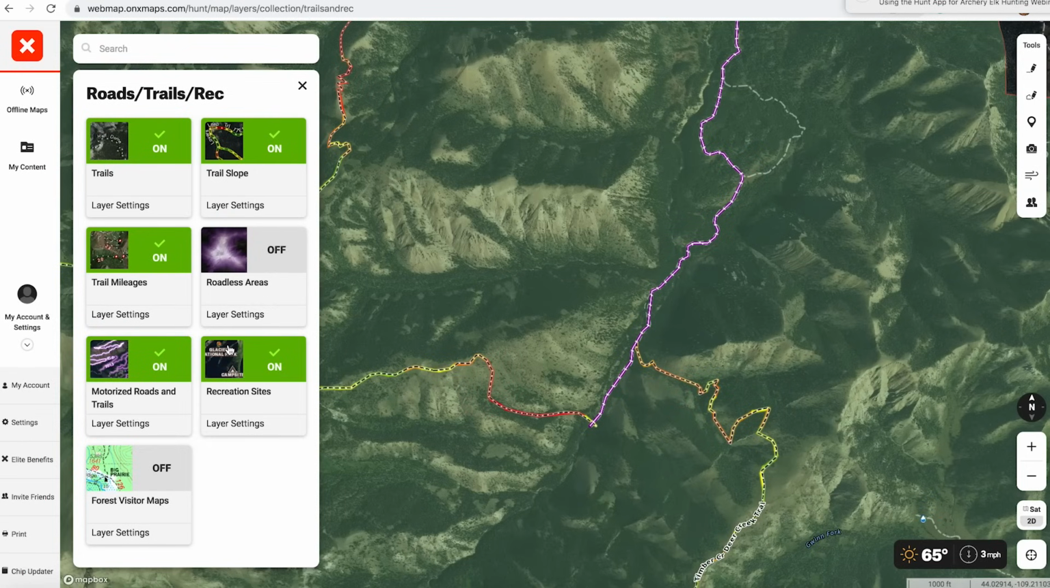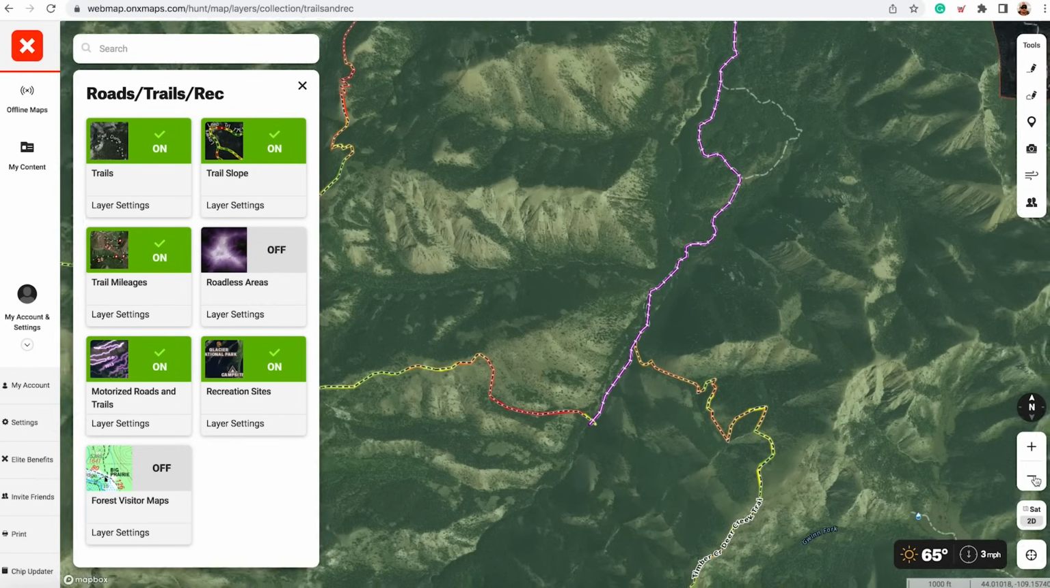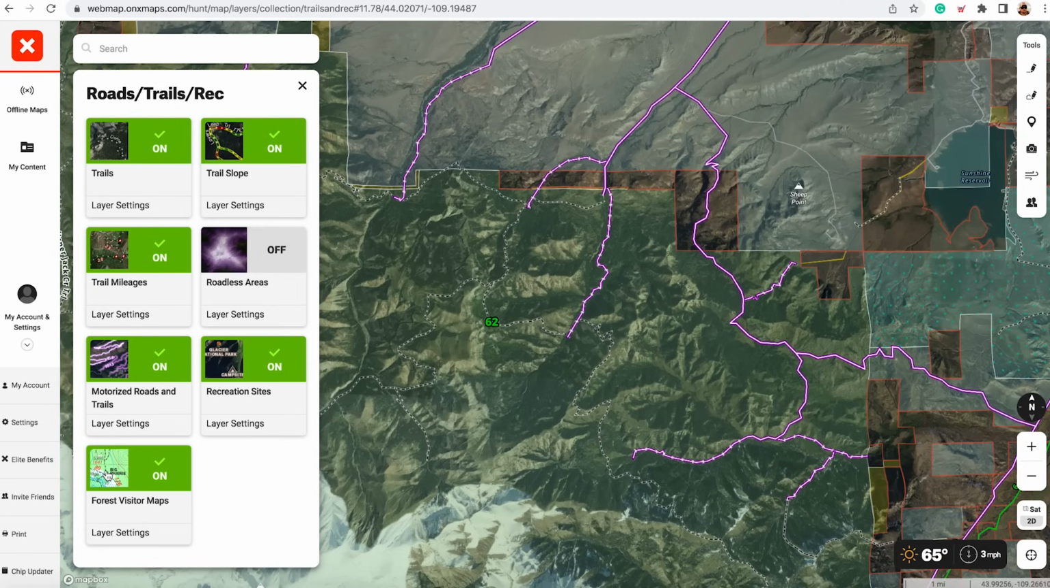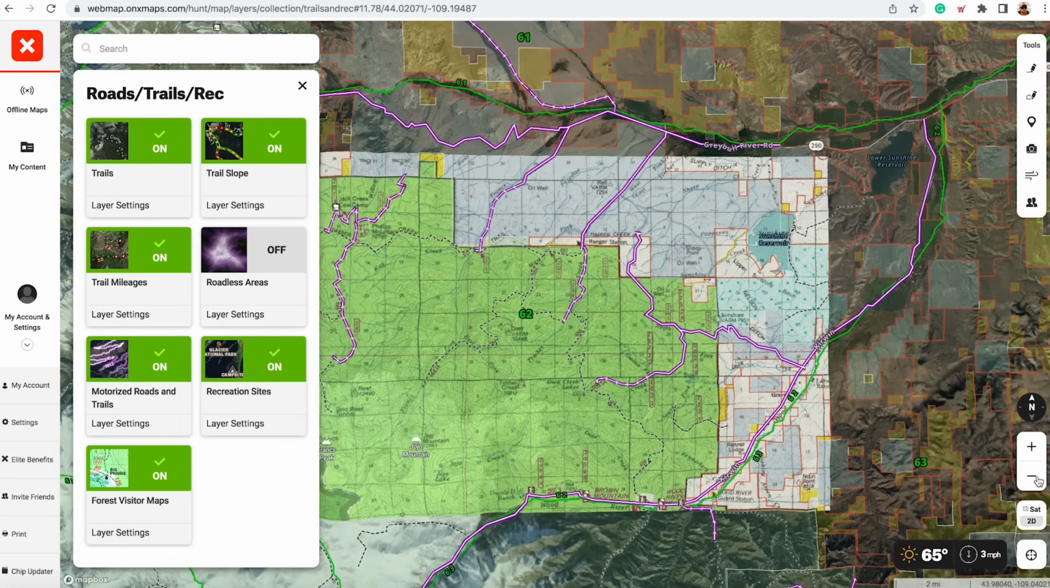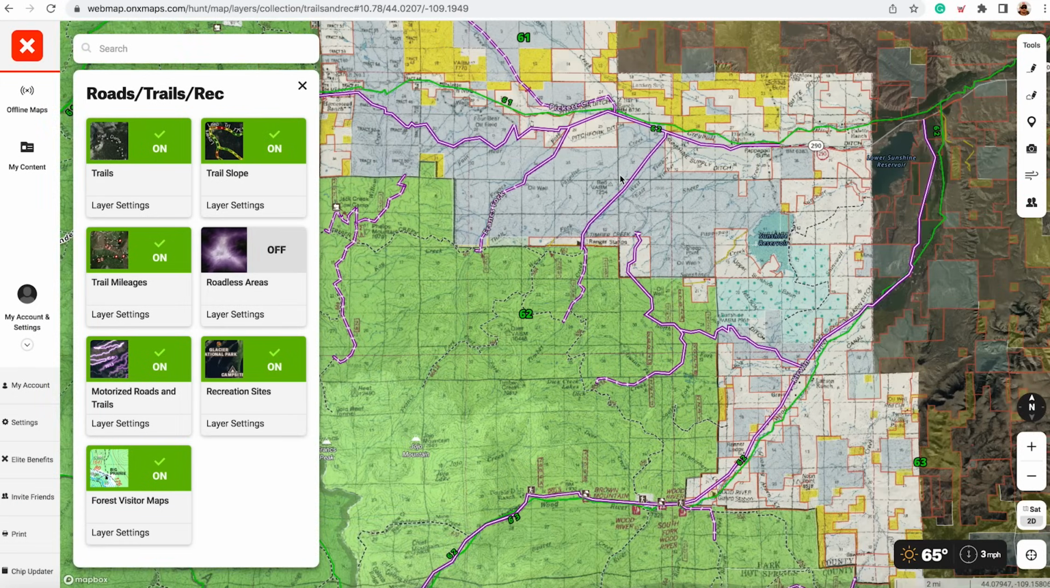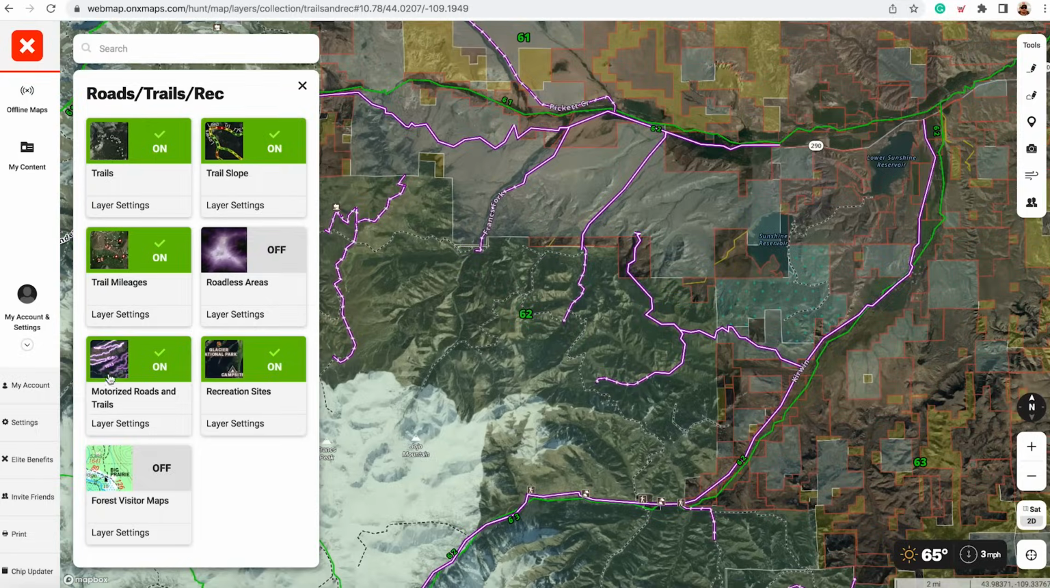Recreation sites, that's pretty obvious, different camp spots, fishing access, so on and so forth. A lot of people like the Forest Visitor map, the look and feel. They're just used to it. So we also have that information here. You can turn those on and off as well. So that covers it for roads, trails.